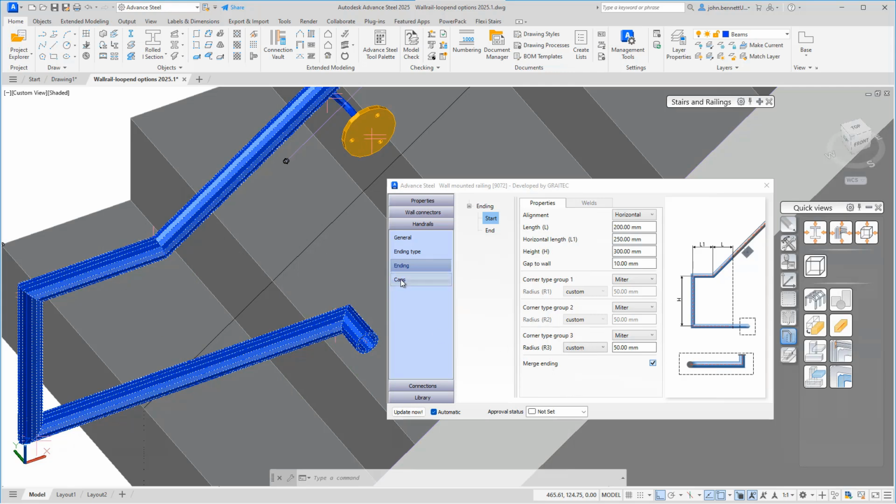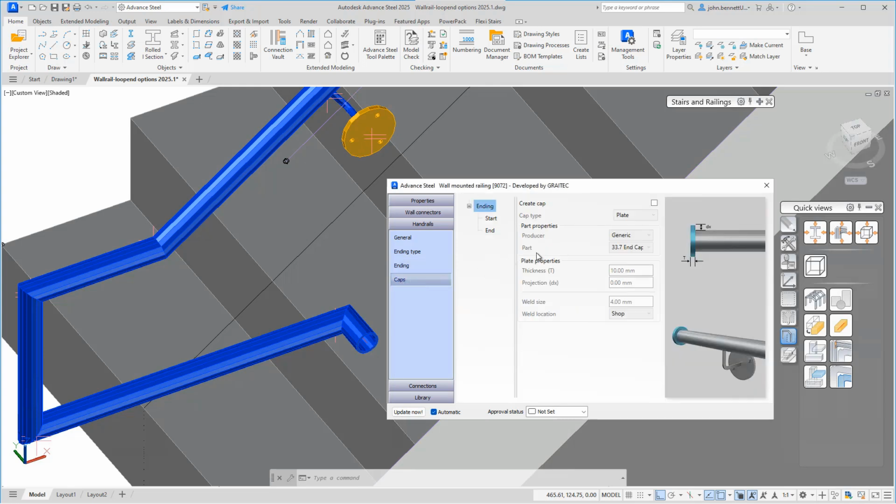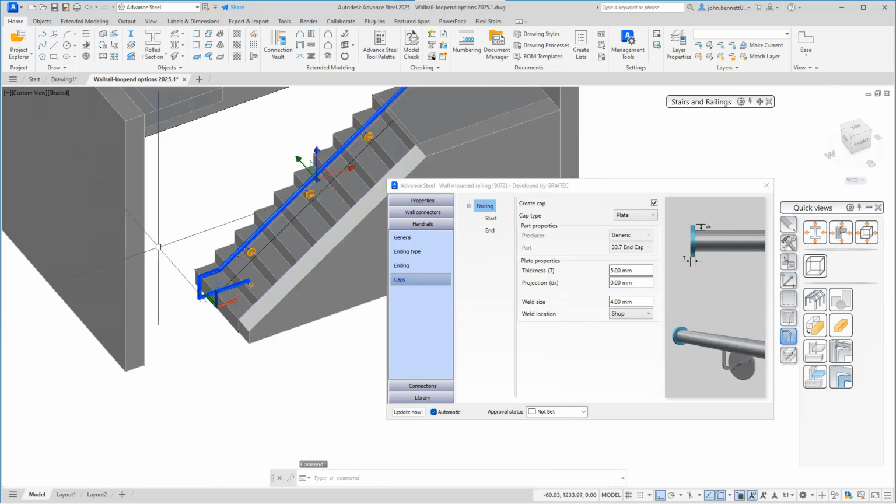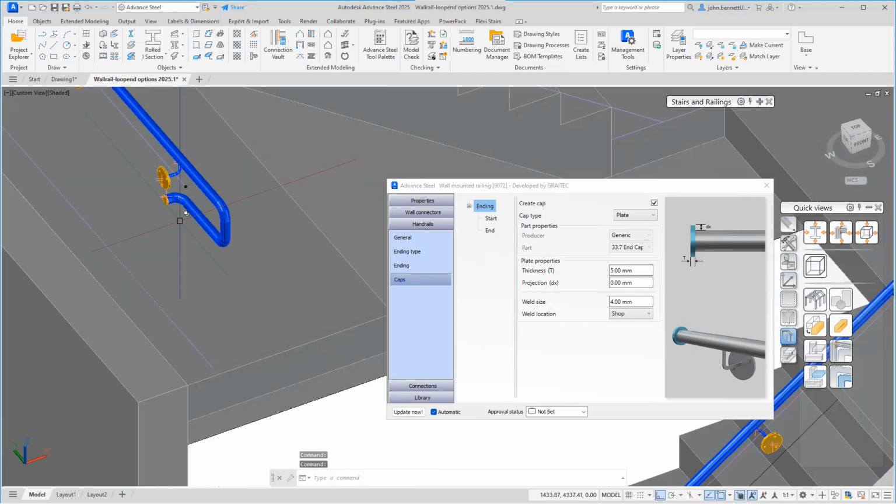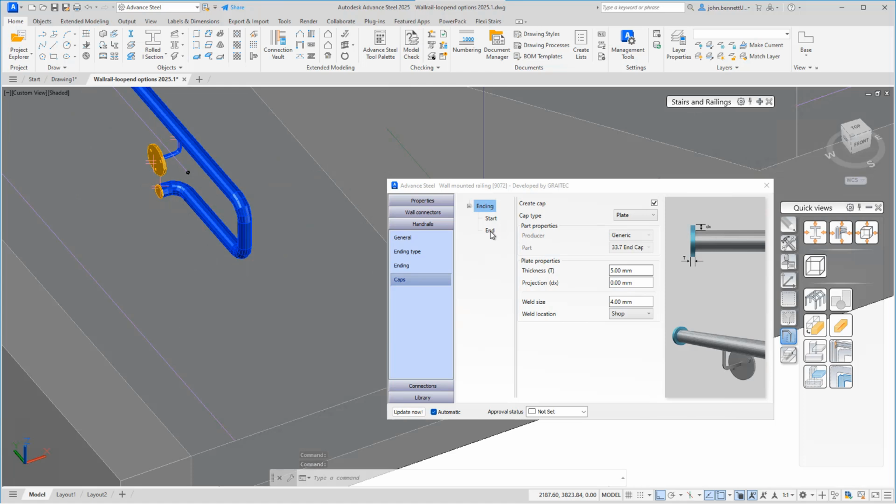And if we just come to the caps, we've introduced caps to the ending of the rail as well. So activating the caps, you have a choice between a plate and a special part, and you can affect the thickness of the cap plate there. You can adjust it to be projecting beyond or slightly reduced and control the weld size. And you've seen me applying that to the main start end here.